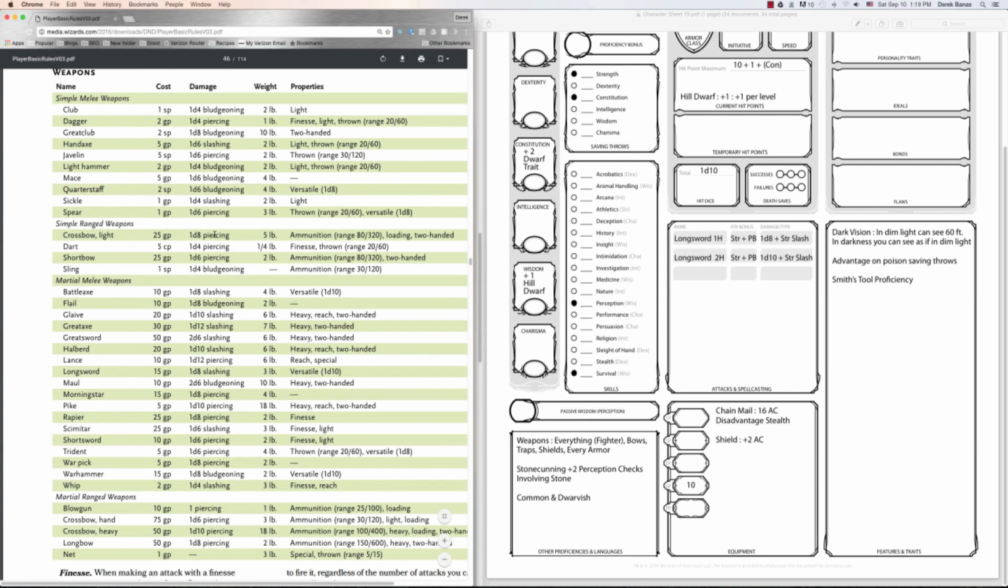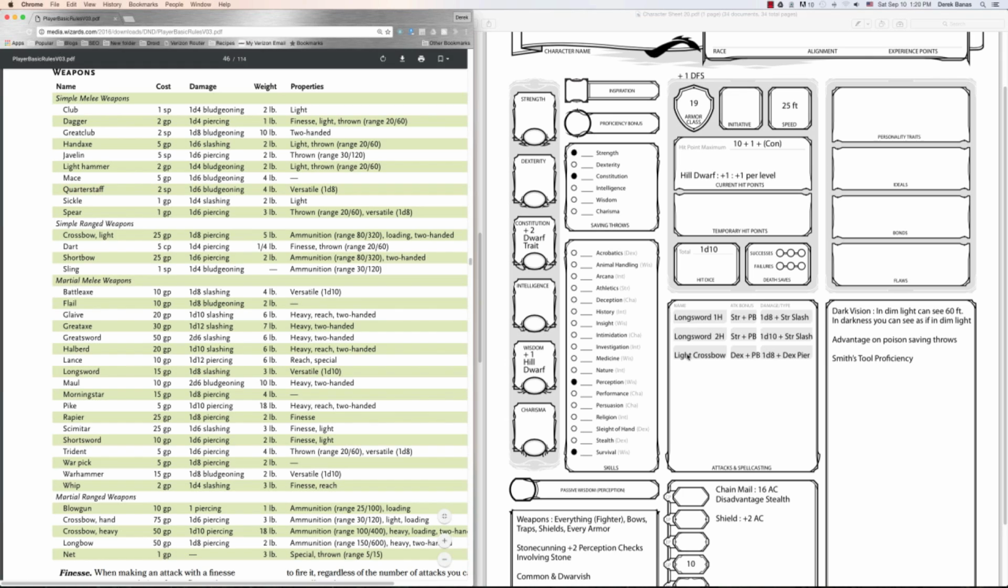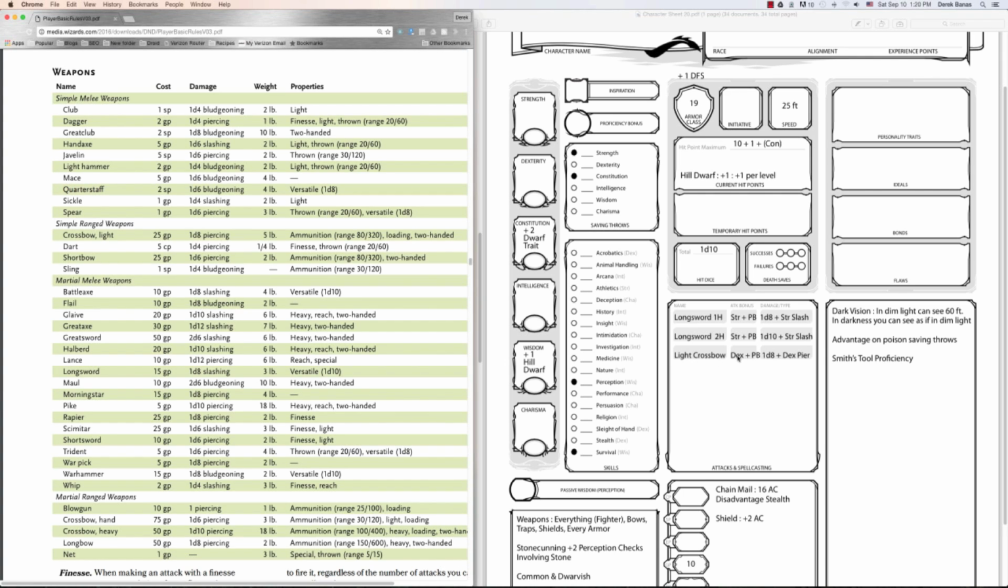And it's going to do 1d8 piercing damage, and it's going to have a range of 80, which is going to be your normal attack, and then 320, which is going to be a disadvantaged attack. Again, disadvantage, roll 2 times, pick the lowest one. And this is also going to have to be loaded before you can shoot it, which is going to take an additional action, and it's going to take up both hands. So we're not going to be able to use our shield if we are using our light crossbow. Just something to know.